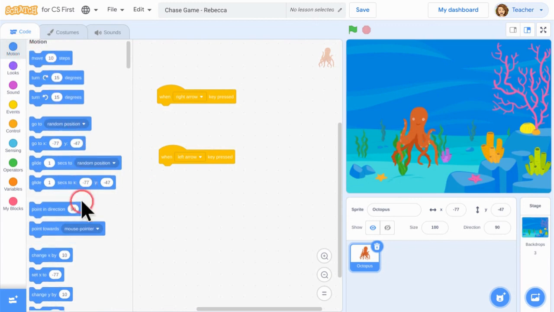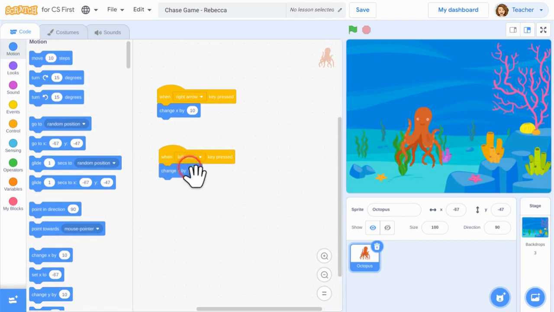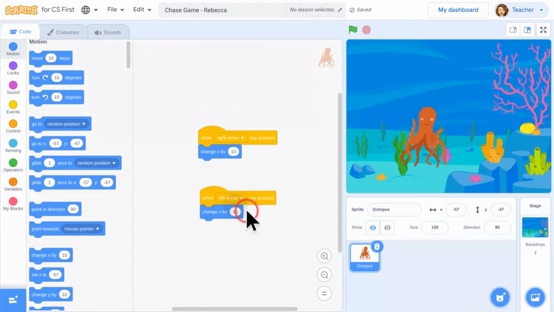I'm going to scroll until I see change X by 10, and for right, I need it to stay that positive 10. Then I'm going to drag that same block, change X by 10, but to move left, I'm going to click on it and change it to negative 10. Then, when I click on the right and left arrows, you will see your main character move.